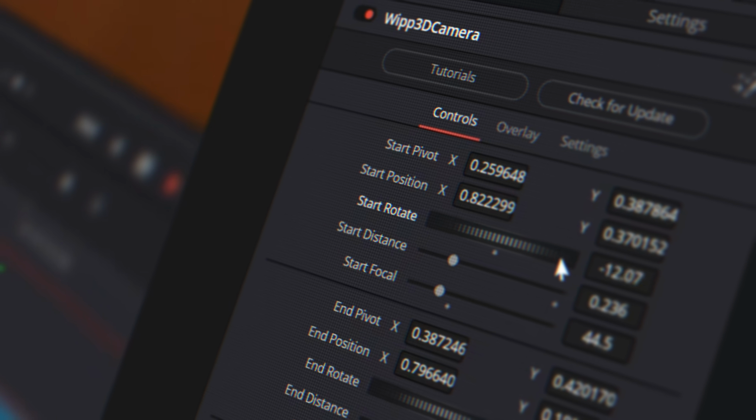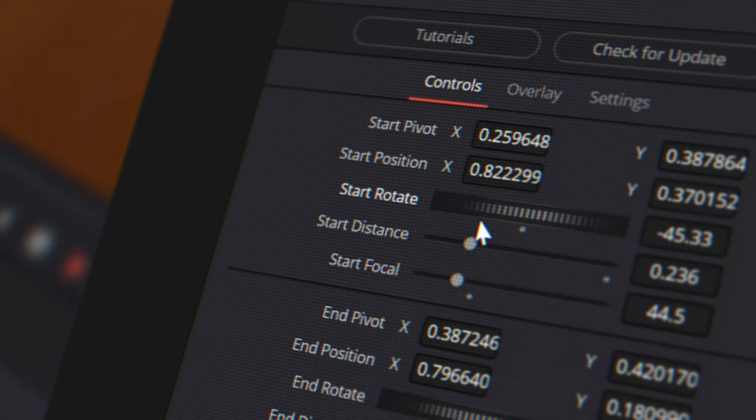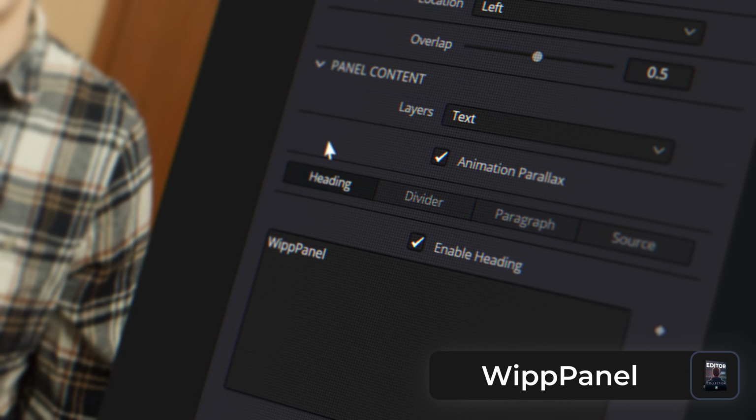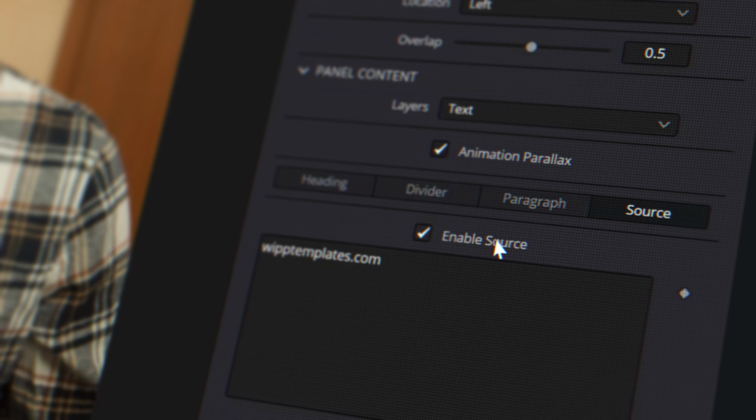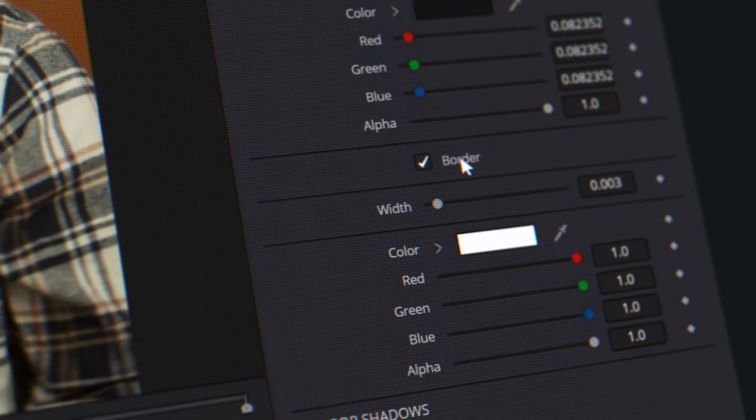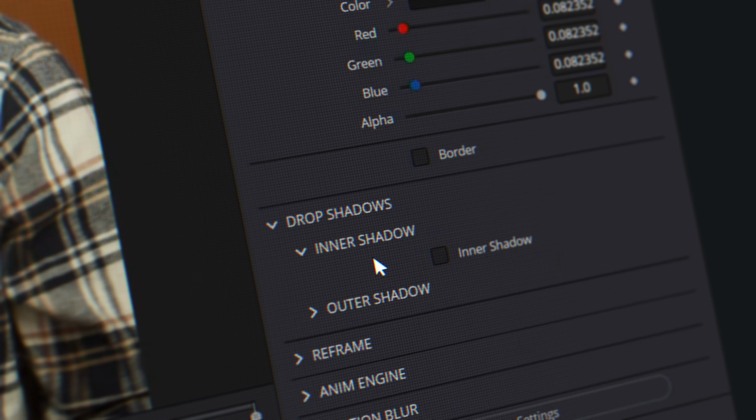The control system has also been improved with a rotate slider, giving you more control over the camera, as well as improvements to how the chromatic aberration and the scan lines are rendered. Then I updated WippPanel with a new UI that has all of the different text types sorted into different tabs. This makes it easier to find what you want and then control that once you find it. It also has a new border option in inner shadow for extra style controls.